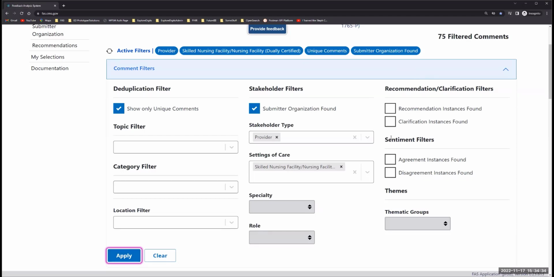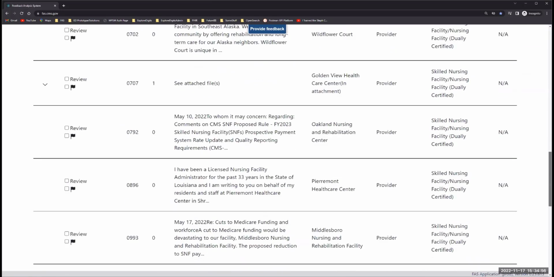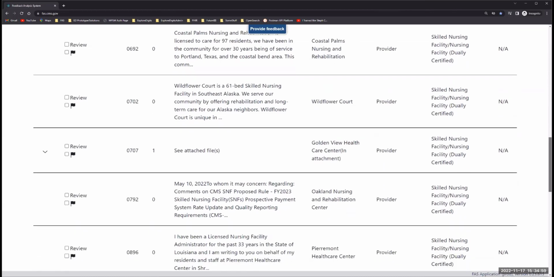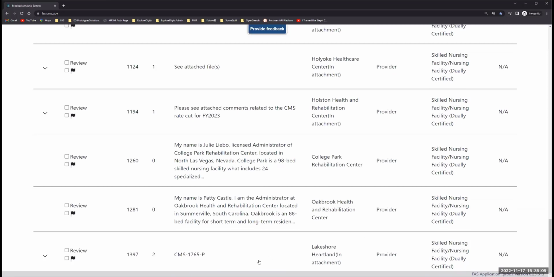So we have the same for recommendations. By checking these different boxes, we're able to filter down to just comments that have recommendations in them, or that have clarifications in them, or that address one kind of sentiment or another. Let's scroll down here and perhaps drill down into one of these comments. As I scroll down, just to point out a few things along the way, we have not just the title information. We also have who the submitting organization is, the type, and of course what's called the setting of care.